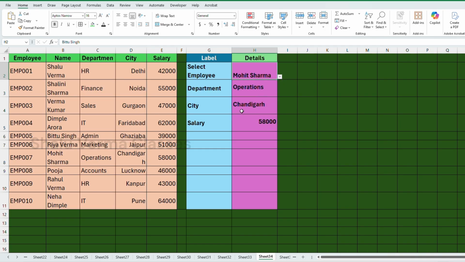So if you want to work faster in Excel, reduce manual typing, avoid mistakes, and make your office sheets look smarter, this searchable drop-down plus autofill setup is one of the best practical tricks you can learn. Try it in your own file today using names like Shalu Verma, Shalini Sharma, Verma Kumar, Dimple Arora, and Bidis Singh from this sample data. And once you see how quickly the details appear, you'll understand why this is such a powerful productivity trick.